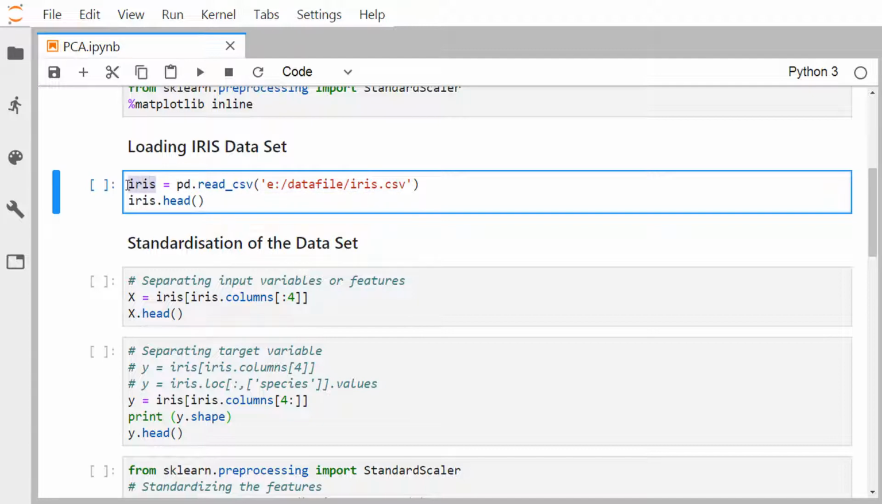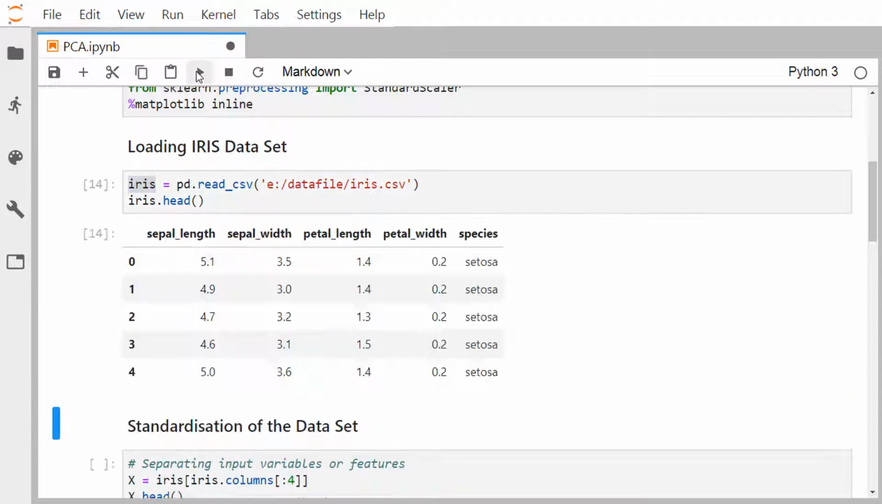Now this is my data frame, and if I want to print the data frame, the first 5 rows are getting printed because here we have gone for iris.head. So the first 5 rows have got printed.